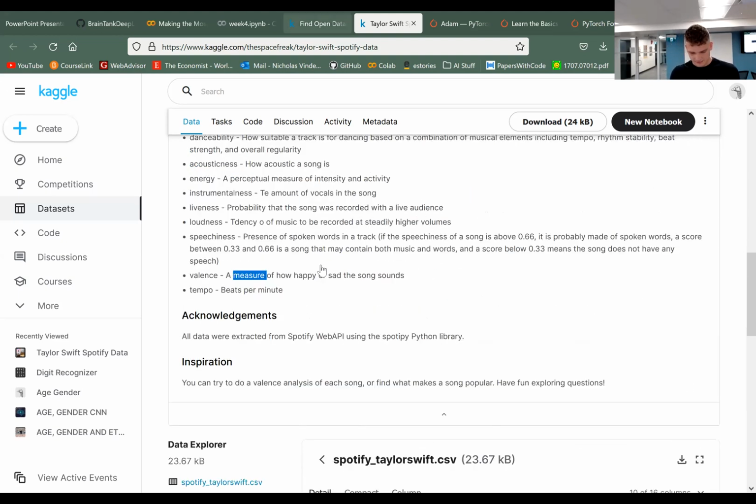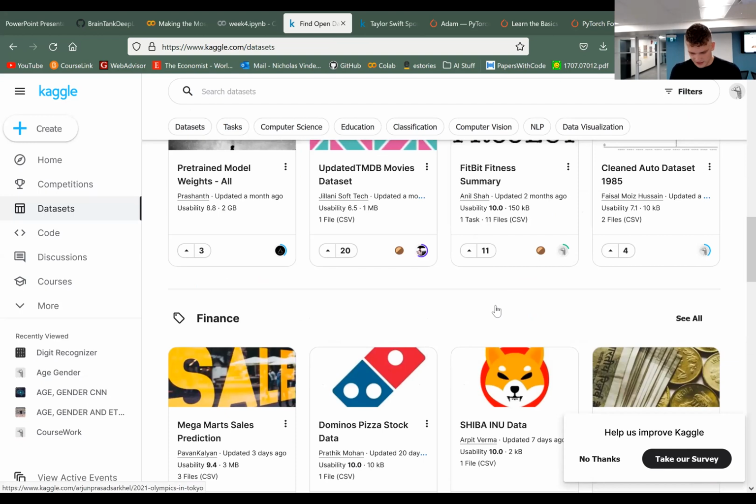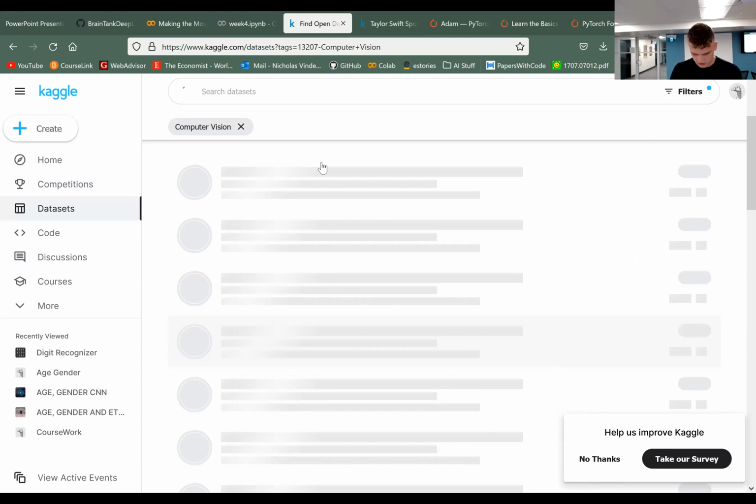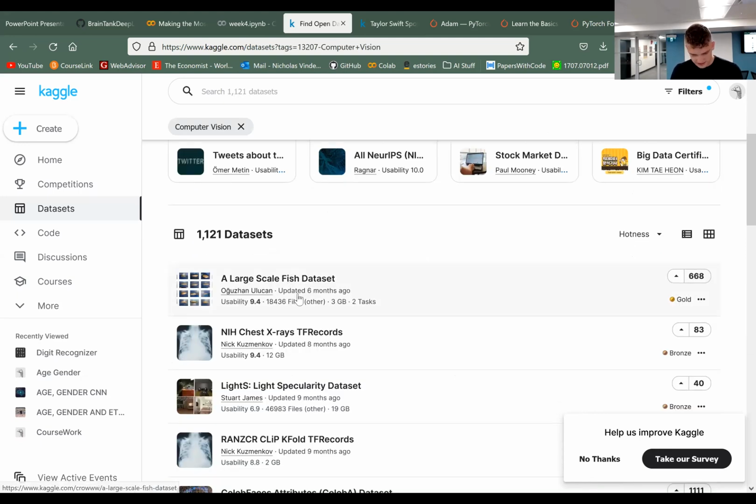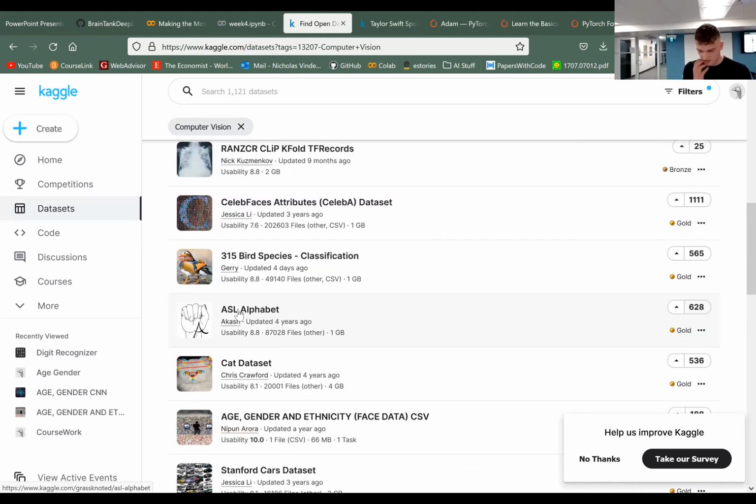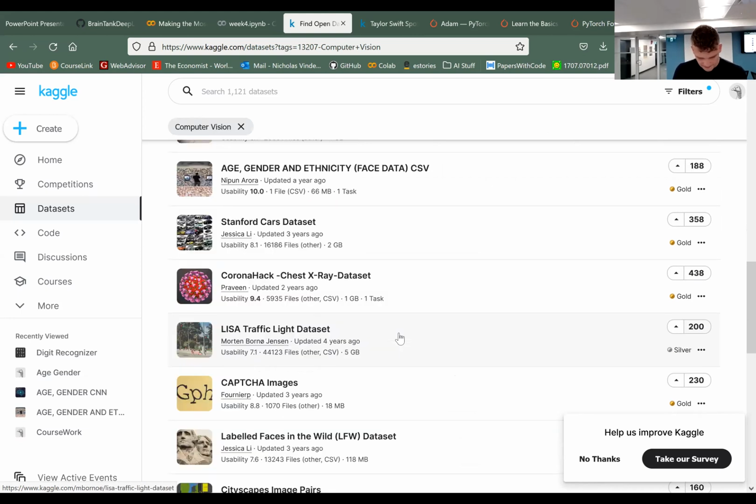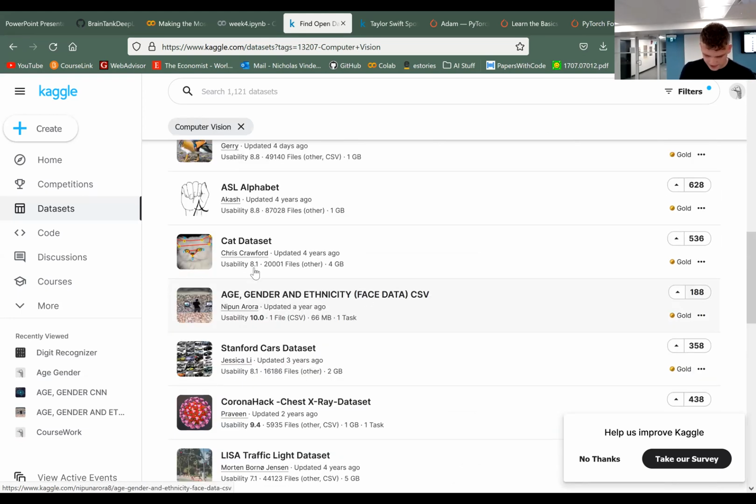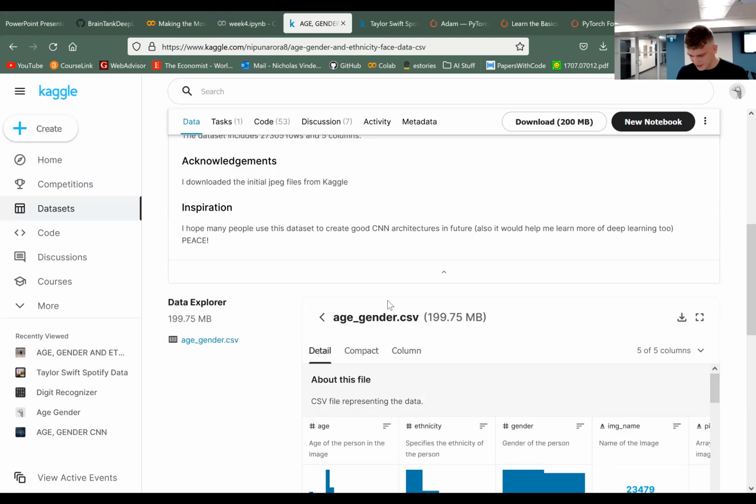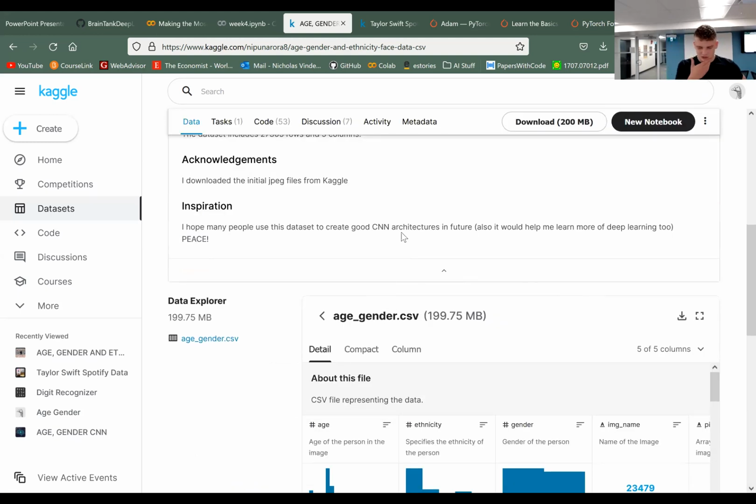And in fact, if you go over here to computer vision problems, like that, fish data sets, X-ray data set, very great, interesting ones, ASL data set. So that's pictures of hands for American Sign Language. If you want to learn how to translate, that is great. And then, oh wow, look over here. Age, gender, and ethnicity face data set. It should look quite familiar because this is where I get a lot of the data sets.